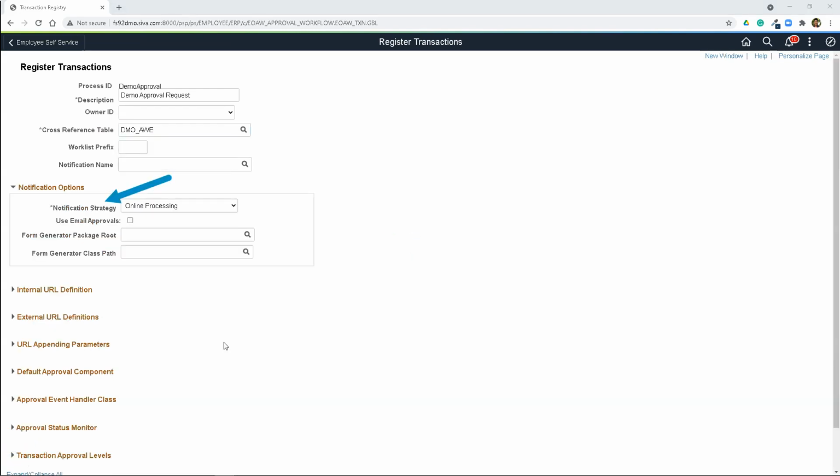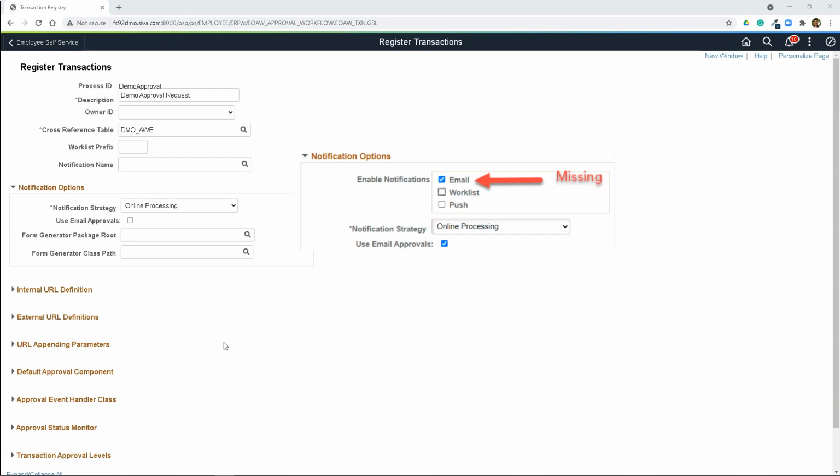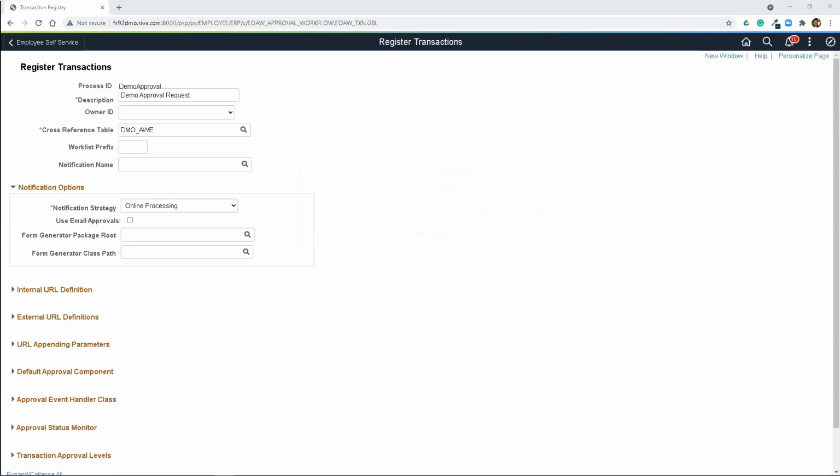Under notification options, there should be a flag to enable email notification that is missing here due to a PeopleSoft bug. To fix that, I have to manually update that flag using a SQL statement. It took a lot of time and effort to figure out the consequence of this missing setup. Let's check Use Email Approvals flag.